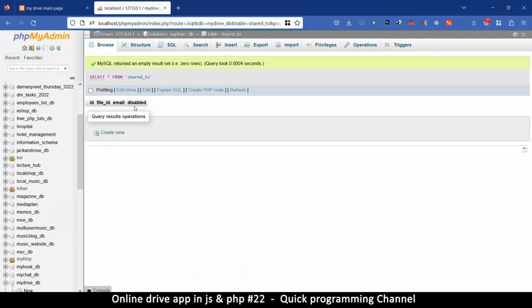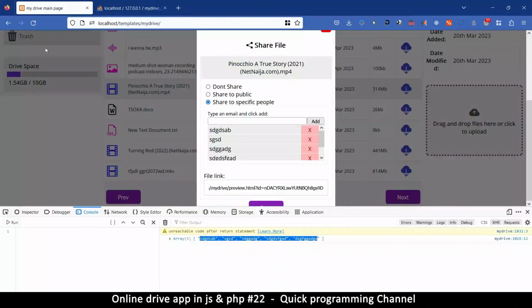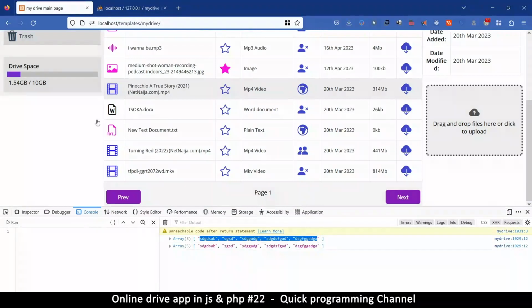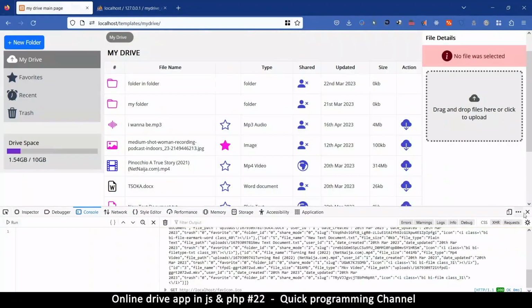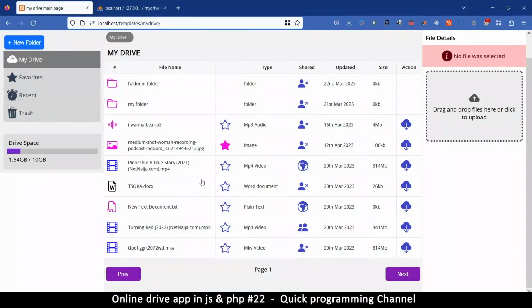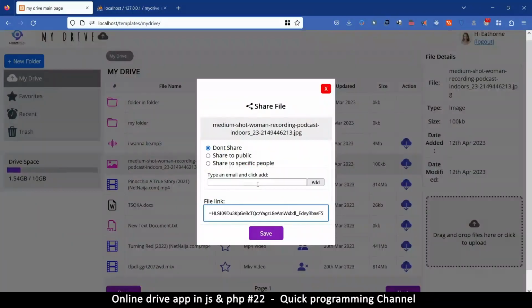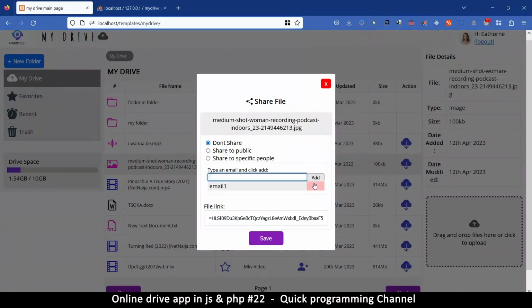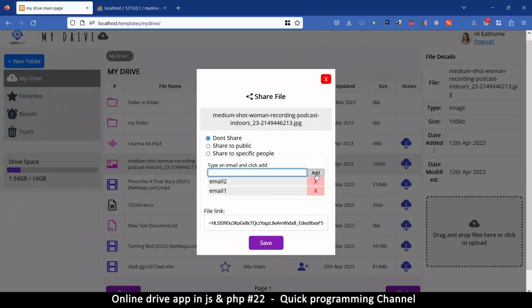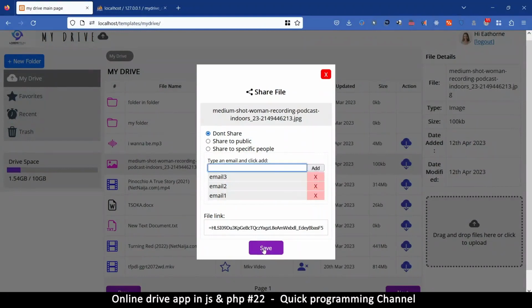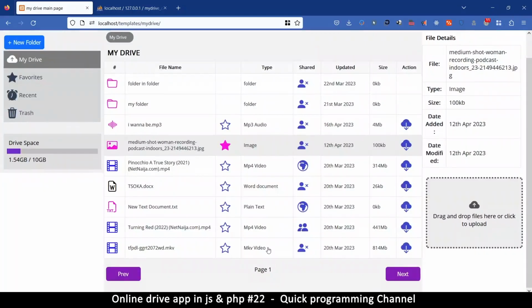So if I save now, I should see this happening. So let me try share. Okay, so I need to refresh my page. Then let me try and share with specific people. I'll try this image and go share. Let me add, here I want to add actual emails. I'll just say email 1, email 2, and email 3. And then hit save. So I'll select share to specific people and hit save.